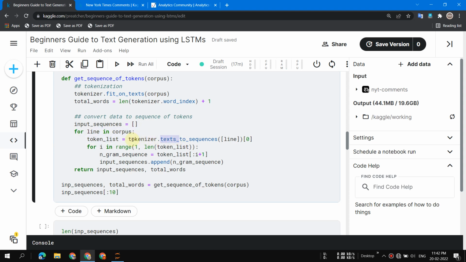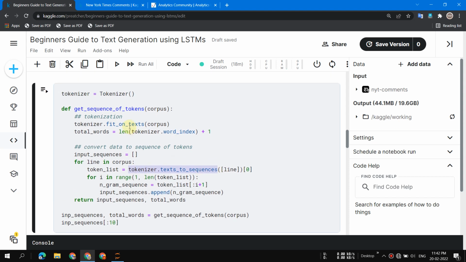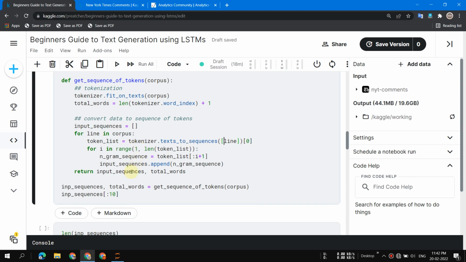Now this tokenizer's text to sequence takes the words and assigns them numbers. The fit on text method takes each and every unique word and assigns some number, and when we call tokenizer.texts_to_sequences, it maps all the words into numbers. So when we pass the lines, it takes headlines one by one and converts them into numbers, right?